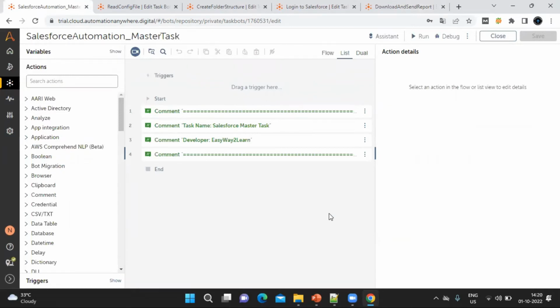So the modular bot concept is, as I said, you have to split your task as much as you can, and the number of lines also should not be too much. You can keep it within 100 if possible, which will be helpful at the time of debugging, or if somebody else from your team is trying to understand your code.